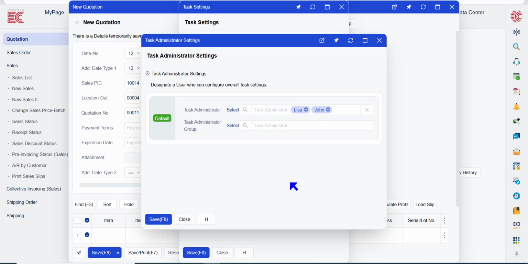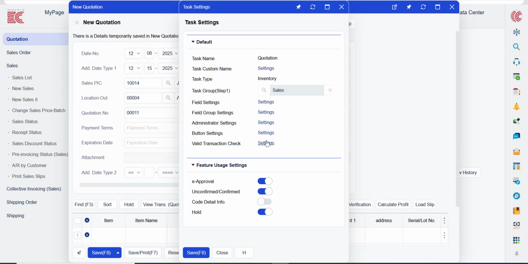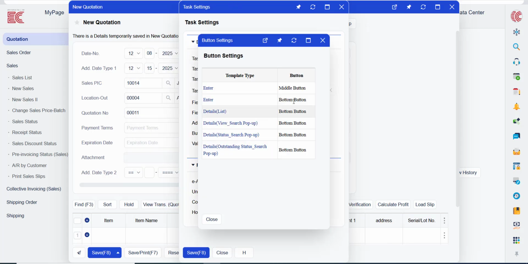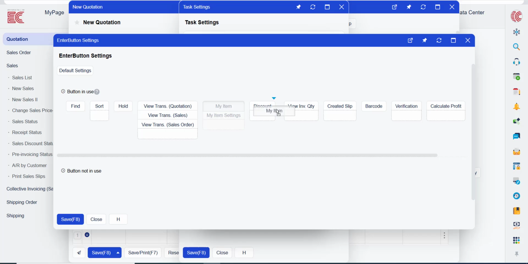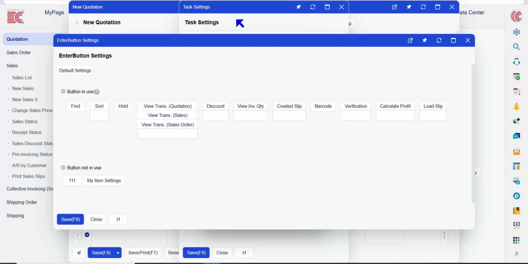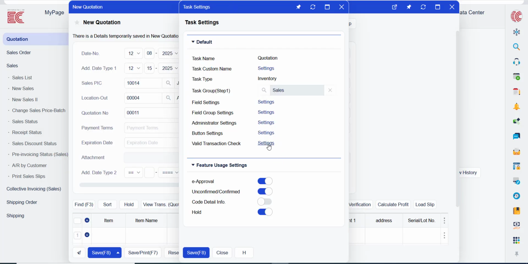Next is the administrator settings. It allows you to designate a user who can configure the overall task settings by setting it up or set up a task administrator group. Next one is the button settings. You can decide the bottom, middle buttons. When you click on them, you can drag around to move the order, or click on it to modify the name. If you do not want to use certain items, you can put it to button not in use.